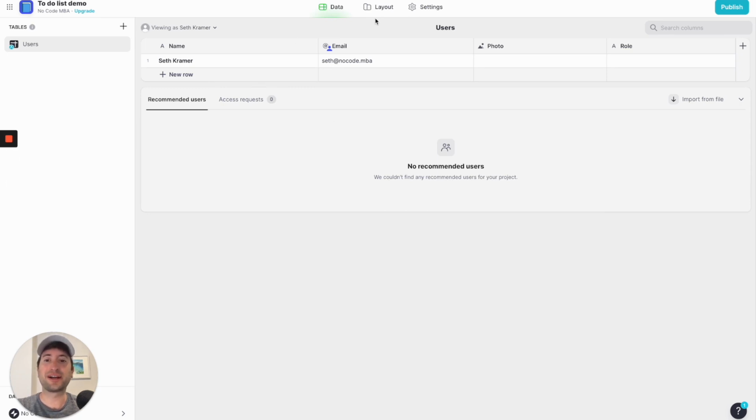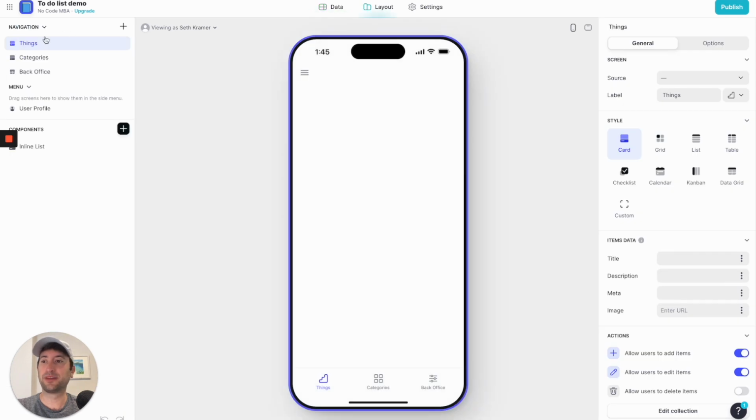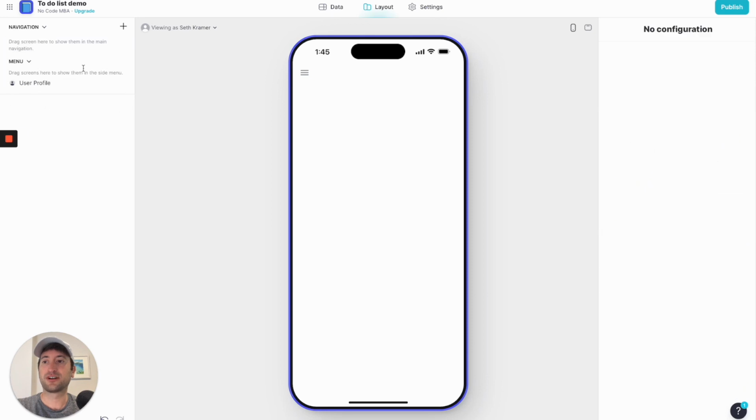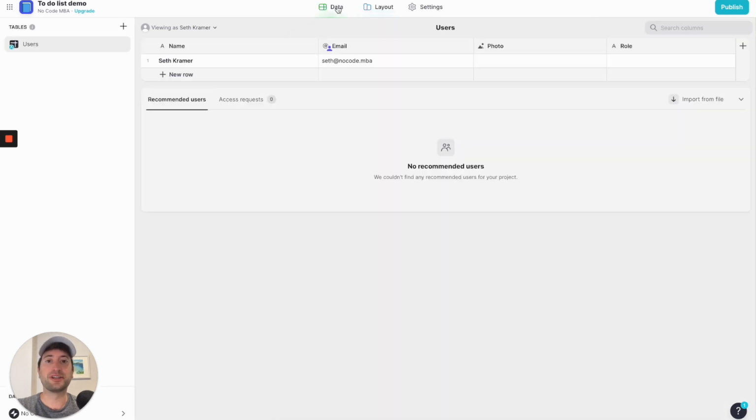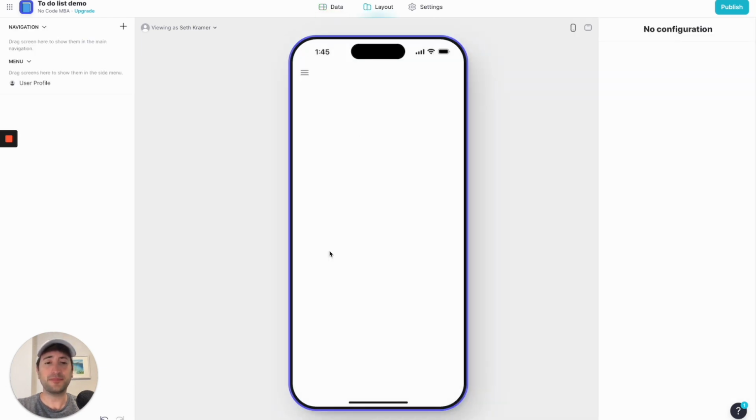Okay, so we're going to go back to the layout tab now. And then under navigation, this is basically the tabs that Glide created for us. Now there's no data because we deleted those tables. But I'm also going to go ahead and delete these navigation tabs. And I just want to start from scratch here. So now we have no navigation tabs and no data. So we've cleared it out. And we're going to add a tab here.